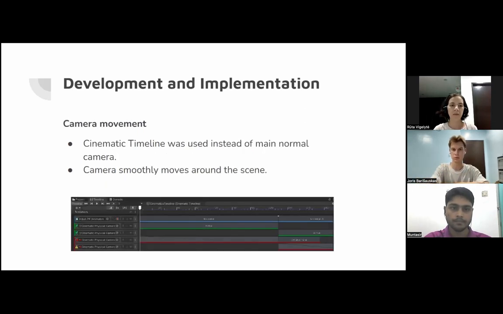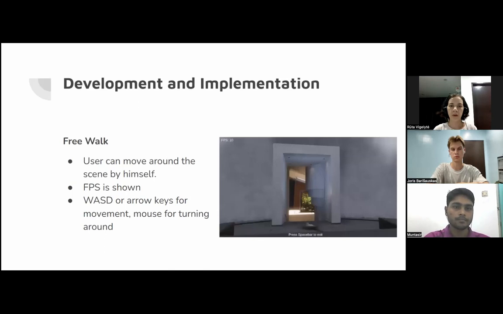Next slide. For camera movement, we use a cinematic timeline instead of a normal main camera, and as can be seen when the project is running, the camera moves smoothly around the scene. Next slide. And for the free walk, a user can move around the scene by himself. Also, FPS is shown in the upper left corner. And as mentioned before, the user can either use WASD or arrow keys for movement and the mouse for turning around. Next slide.